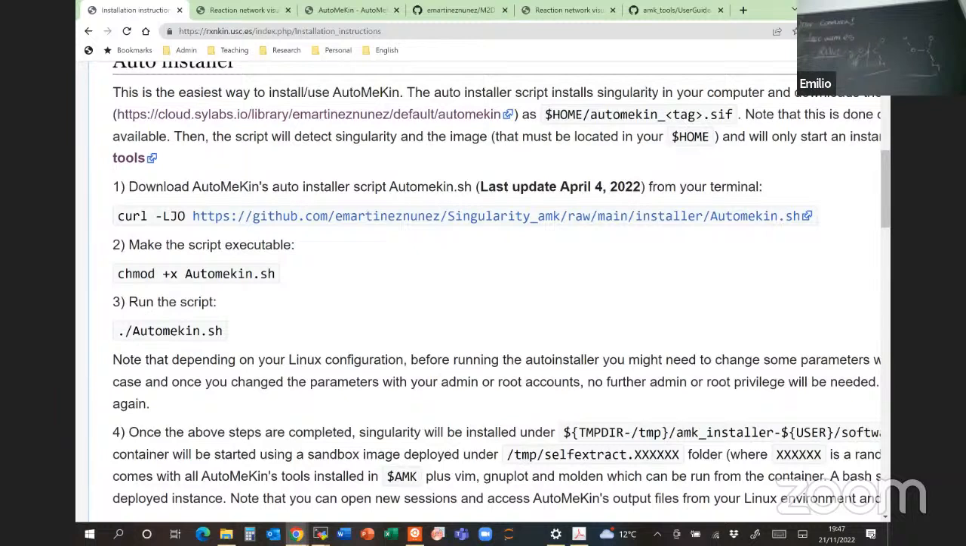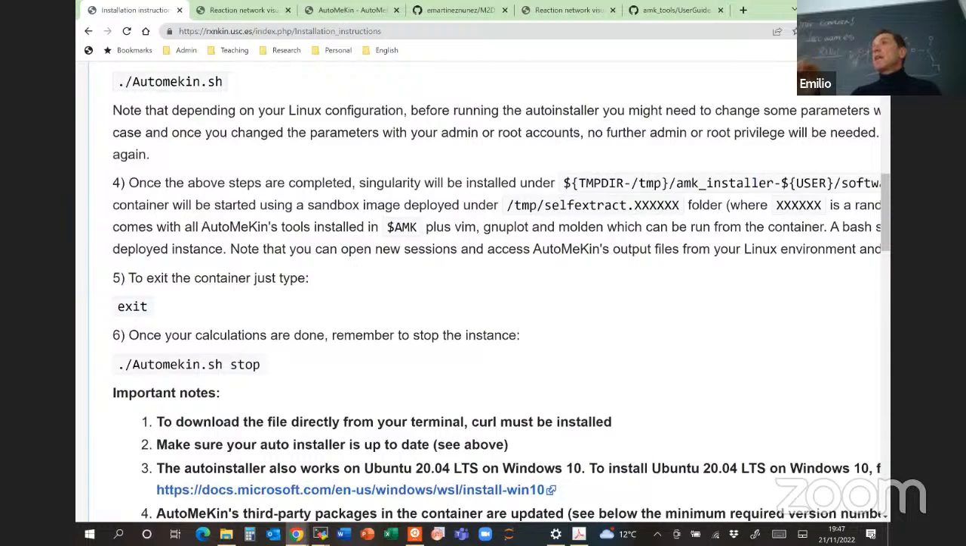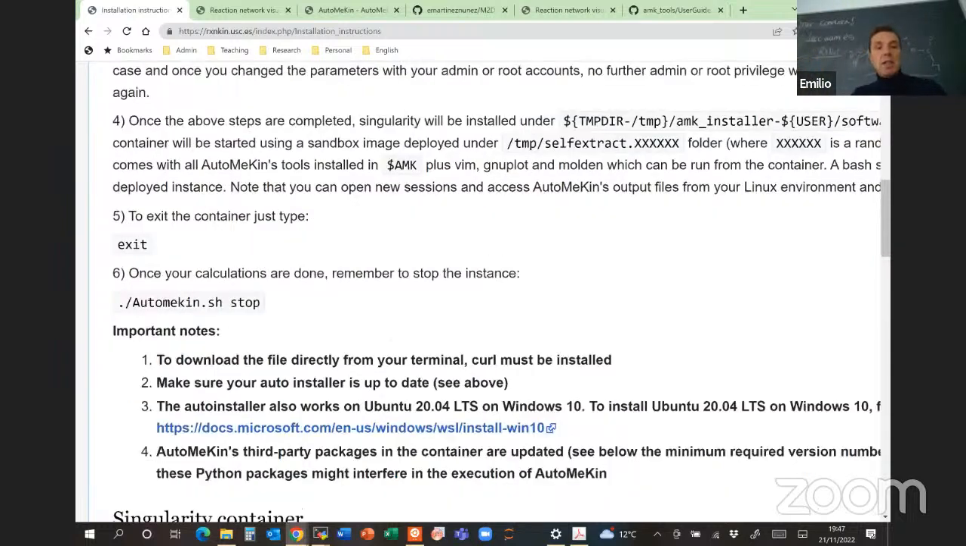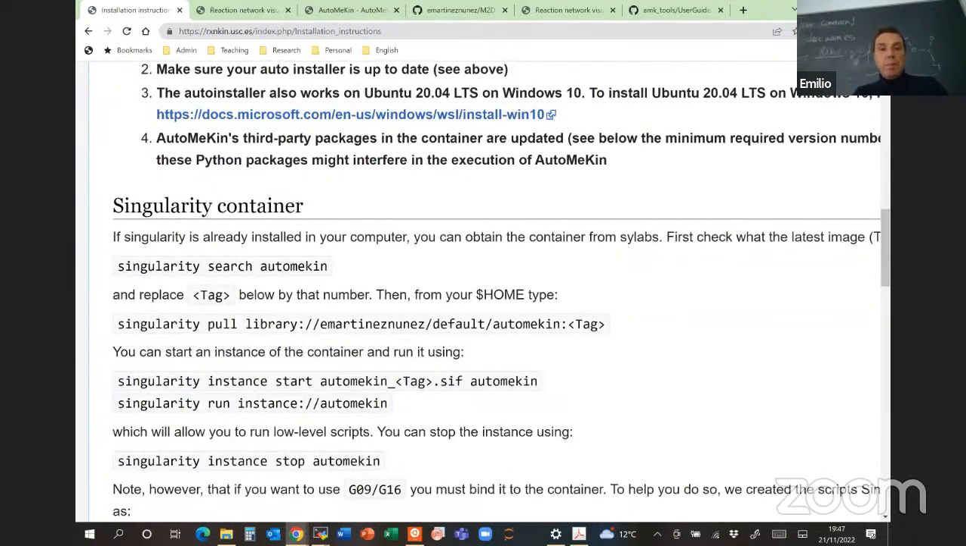Once you execute it, the first time it will download the latest image from the Singularity repository, and then it will create this kind of environment that I showed before, and that's it. In the container, everything is there. AMK tools is there. You don't need to install AMK tools. So this is useful probably for starting to get familiar with the program.